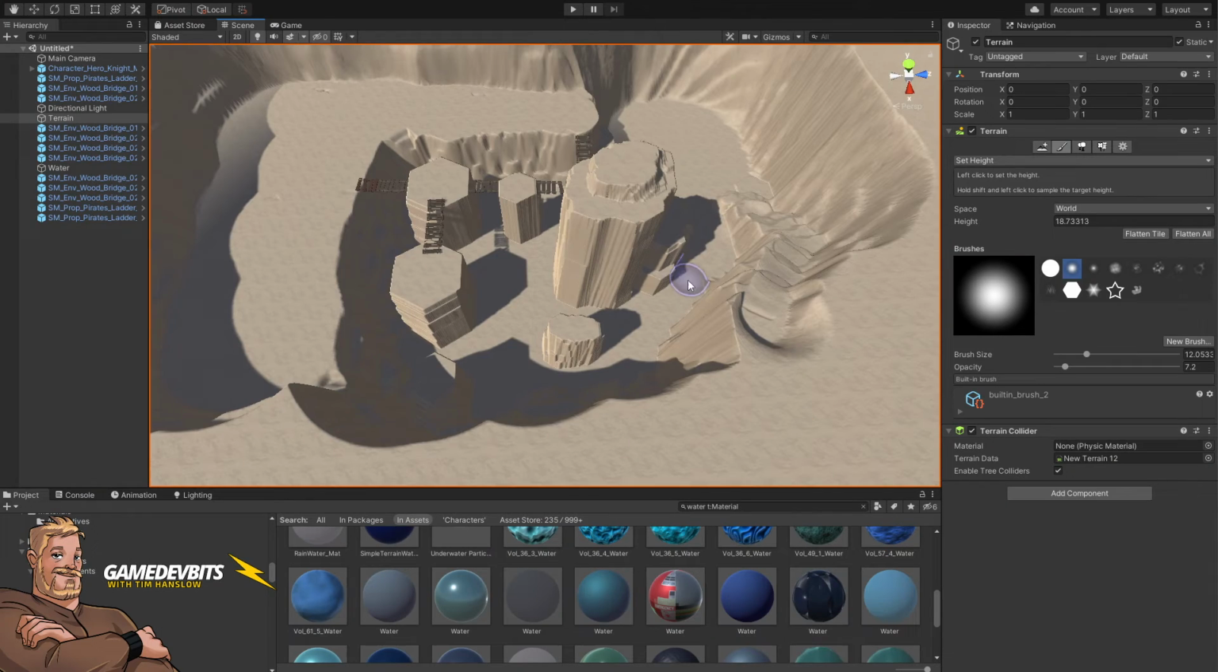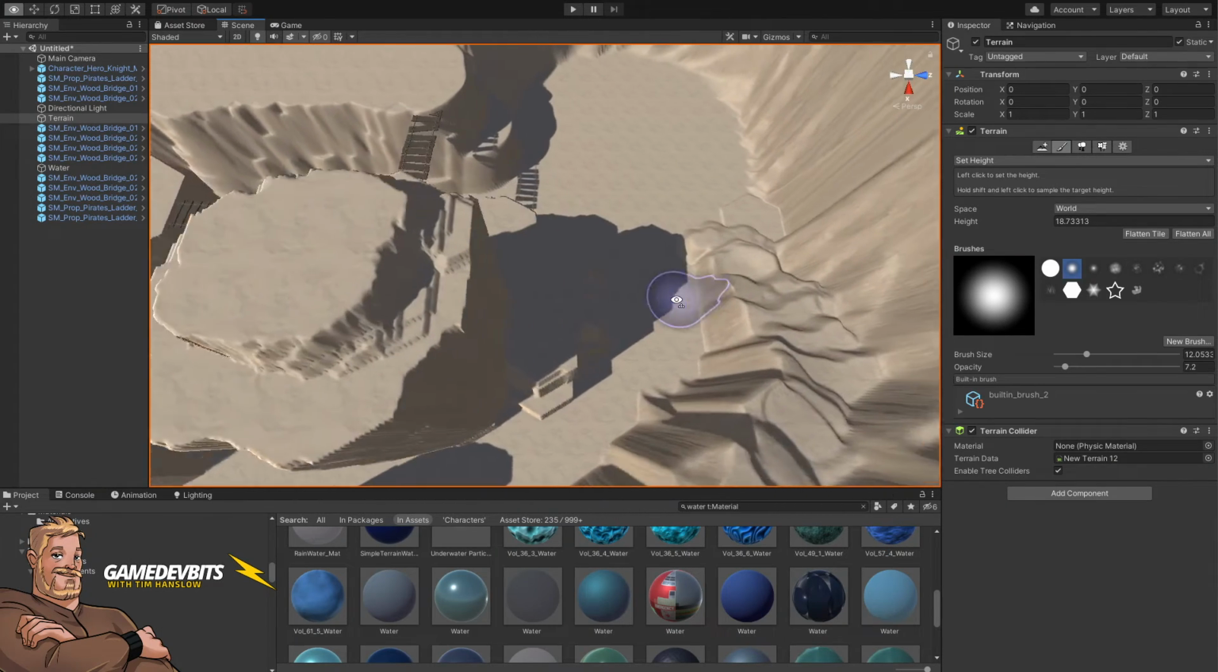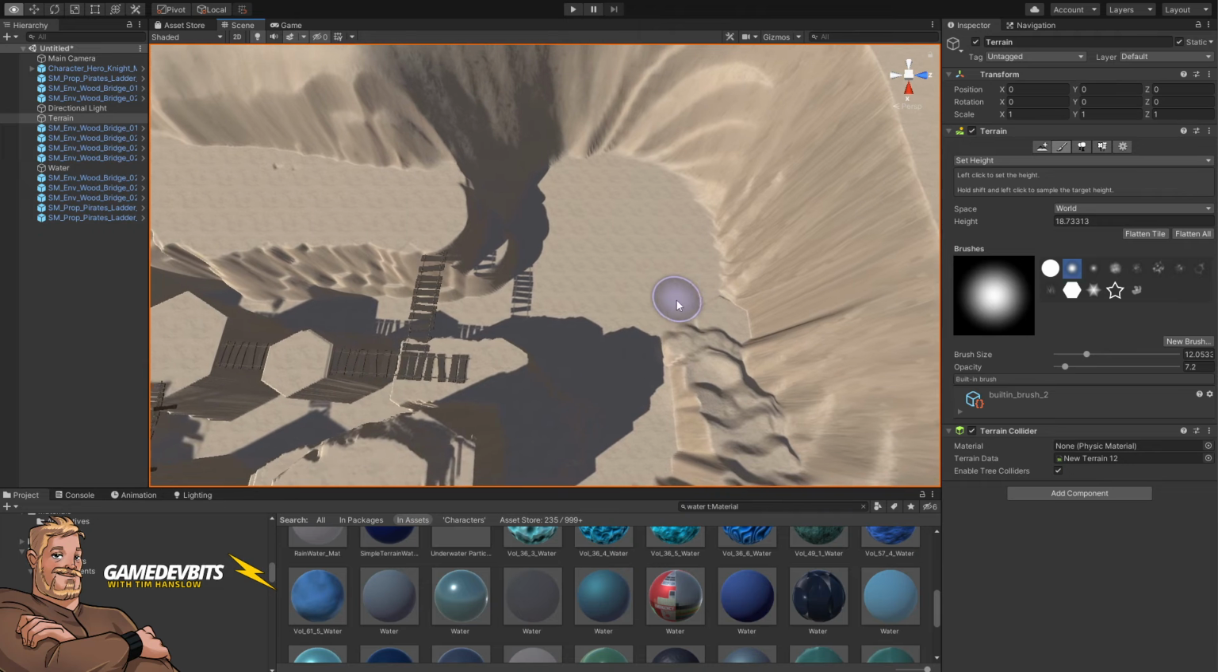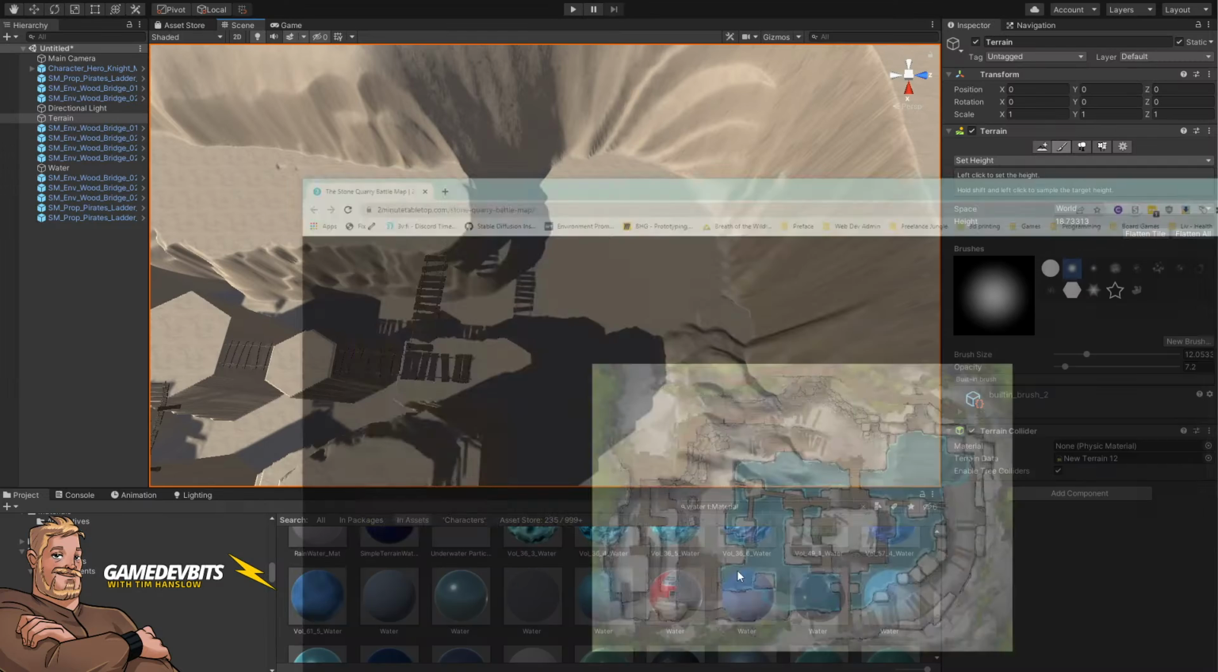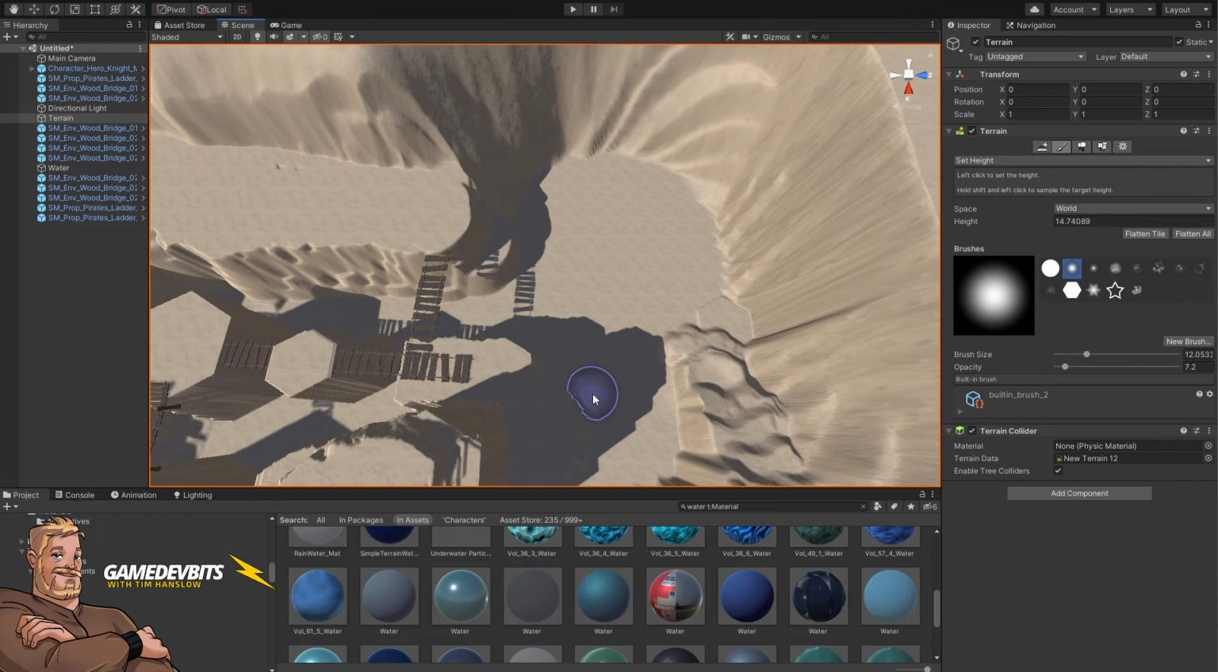Let's just go in and add one more. All right, so we're going to set height. Let's sample it. Increase the opacity.